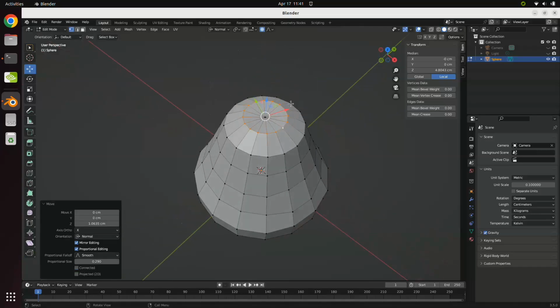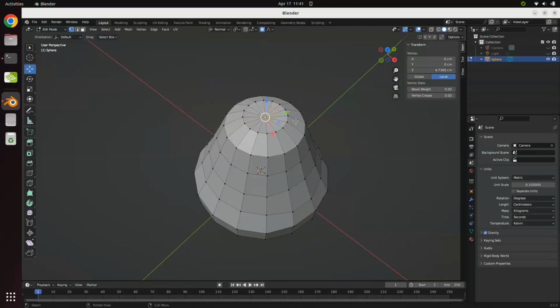Okay, I'm going to go to vertex selection, select that, oopsies, select that, and we're still in proportional. I'm going to drag that up.